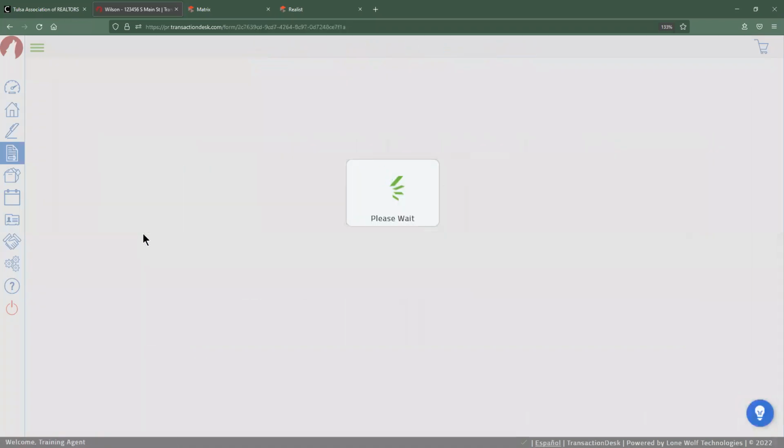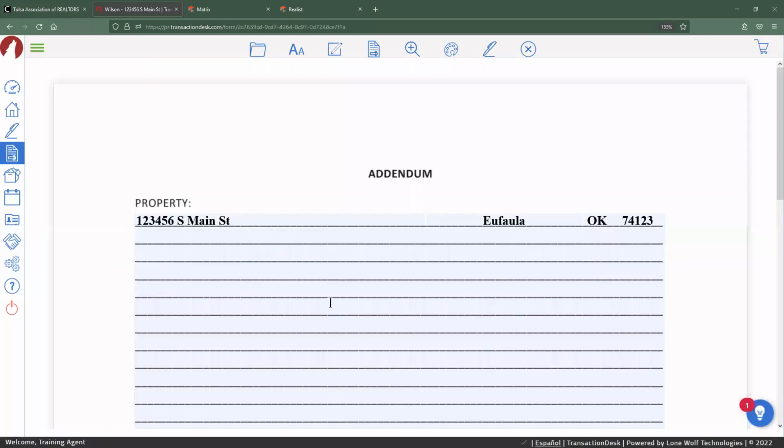So I can just click on the blank addendum and it brings me to the blank addendum without any returning to the list on a different page. It depends on your network connection and the computer you're on, but it'll save you a couple seconds each time. So it's worth it to know that that's there.